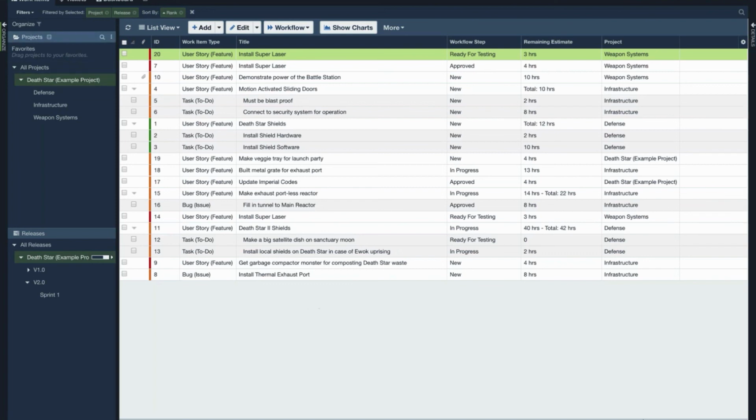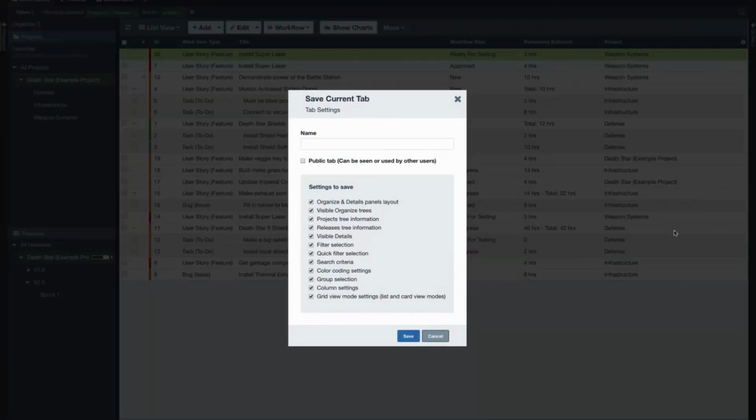And so here, I can right click on this tab, which I have called work items. I can right click and save the current tab, which is essentially just like that save as function. I already have a backlog, but I can name it whatever I want, but I already have a saved tab called product backlog that I can select, and I can choose to make this public.